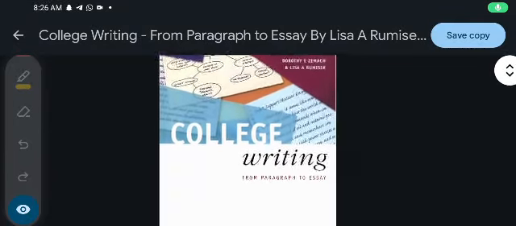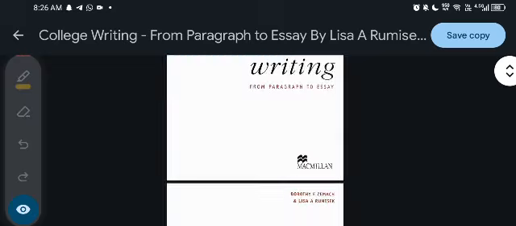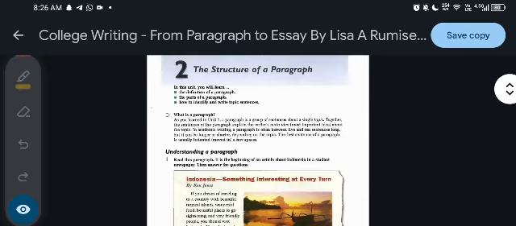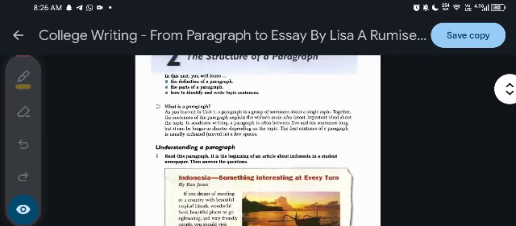Today we have the college writing book. So we're going to discuss the structure of a paragraph. In this unit, you will learn the definition of a paragraph, the parts of a paragraph, and how to identify and write a topic sentence. So what is a paragraph?